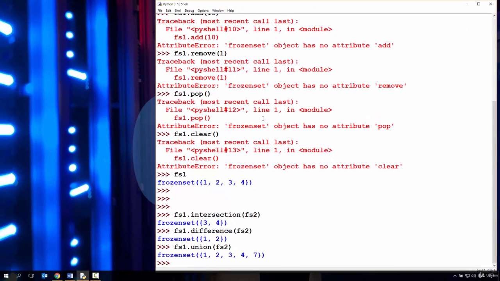That's about it regarding sets and frozen sets, two data types that will definitely come in handy someday.